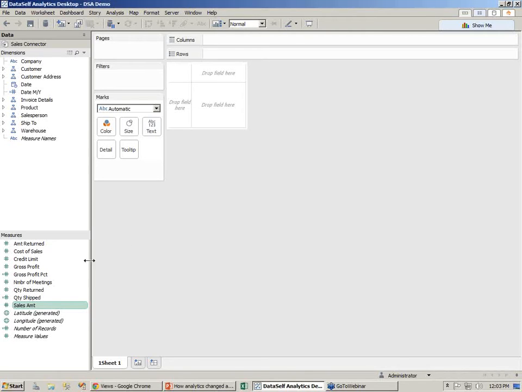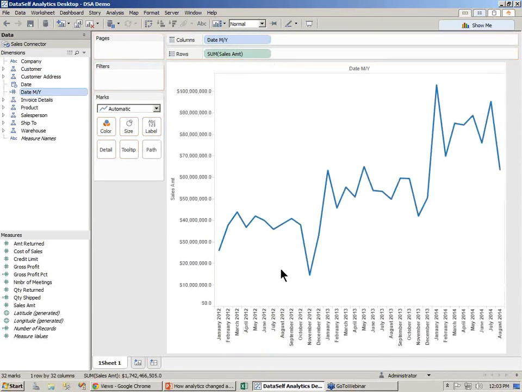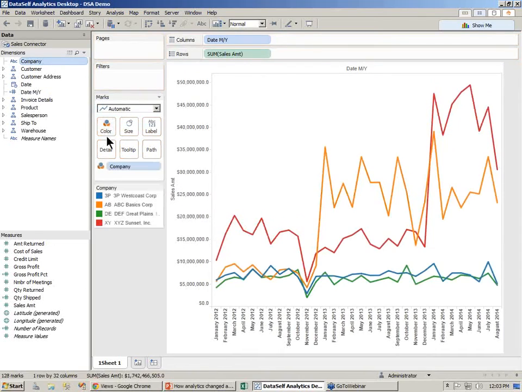So I want to see my sales. So I drag my sales to my rows. That's my total sales. I want to break down by month. So I'm going to drag my months to my columns. And right there, I have sales by month. Well, I have a multi-company, so I want to see sales split by company.